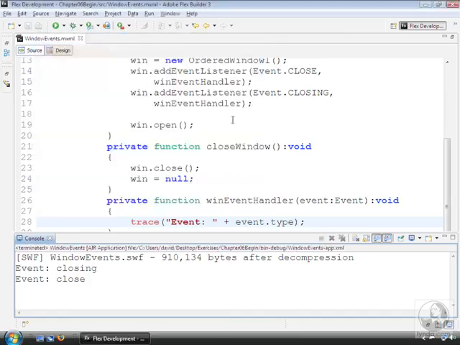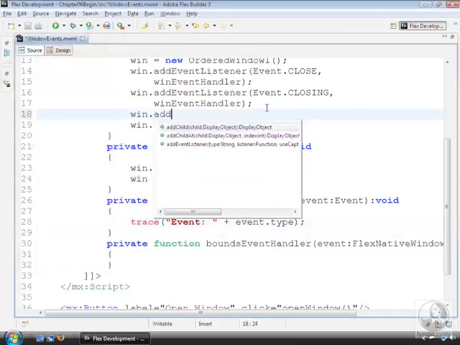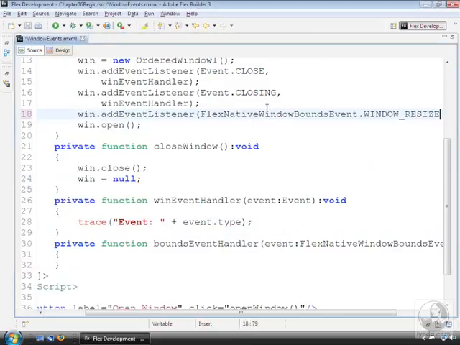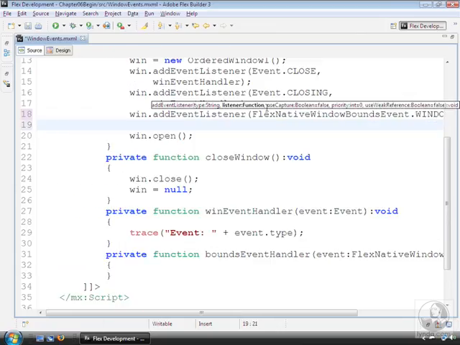Let's take a look at another one of these events. This time, I'm going to listen for the event window_resize. This is the event that occurs when the user has just resized the window. The event object for this event is not a standard event class. Instead, it's an instance of FlexNativeWindowBoundsEvent. So, once again, I'll listen for the event, and this time I'll call the method boundsEventHandler.